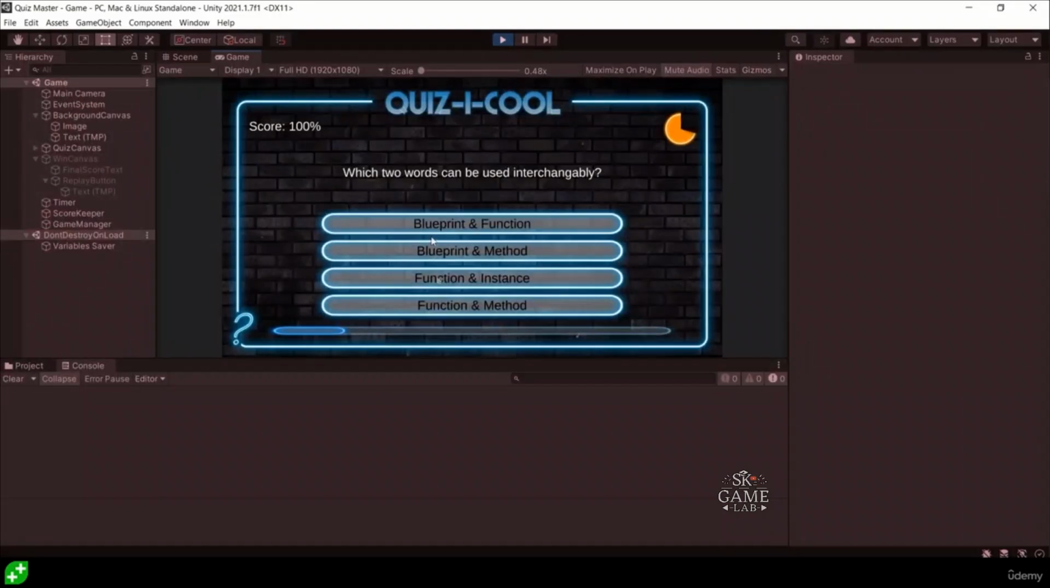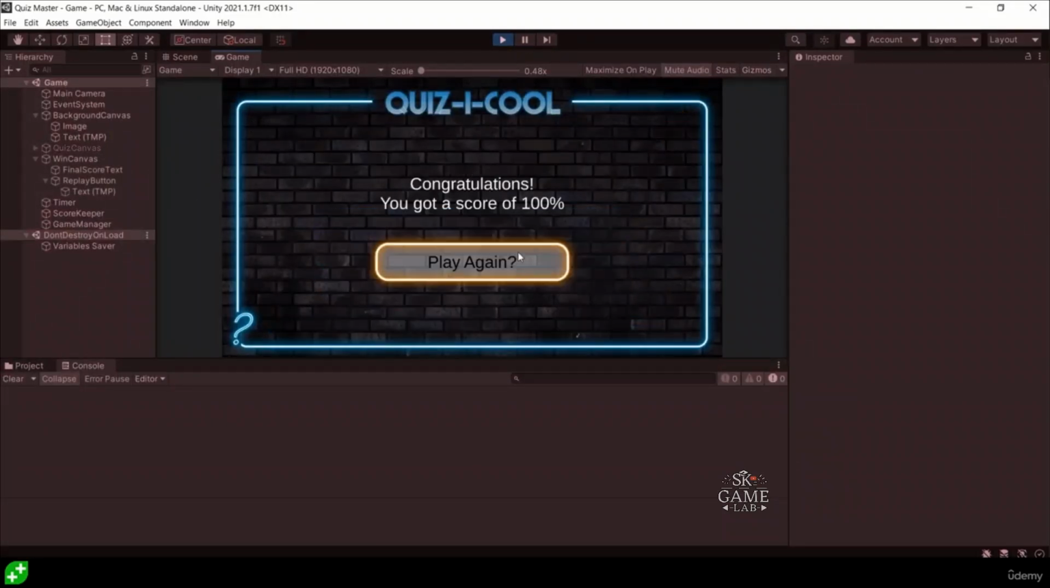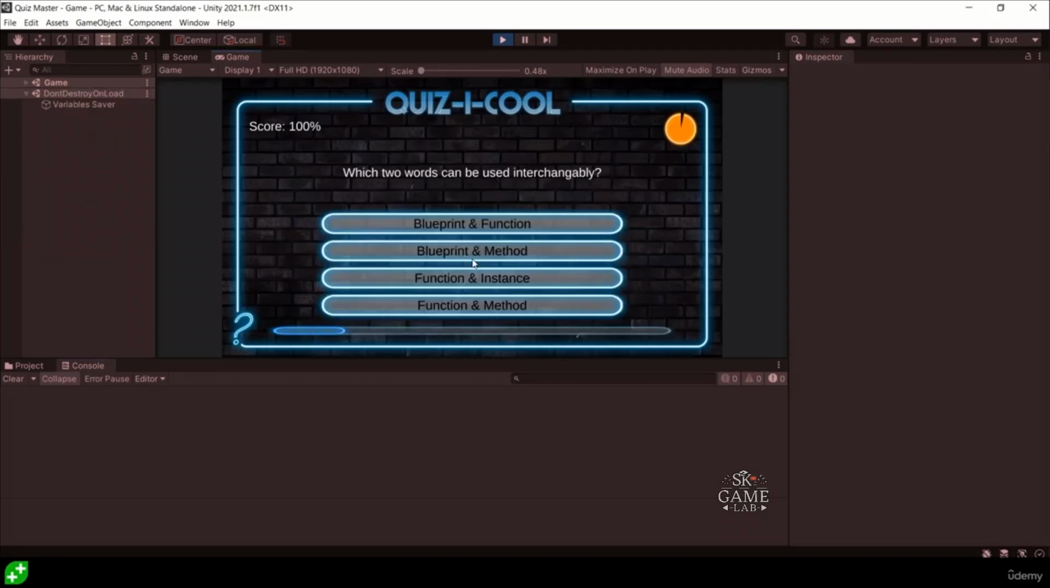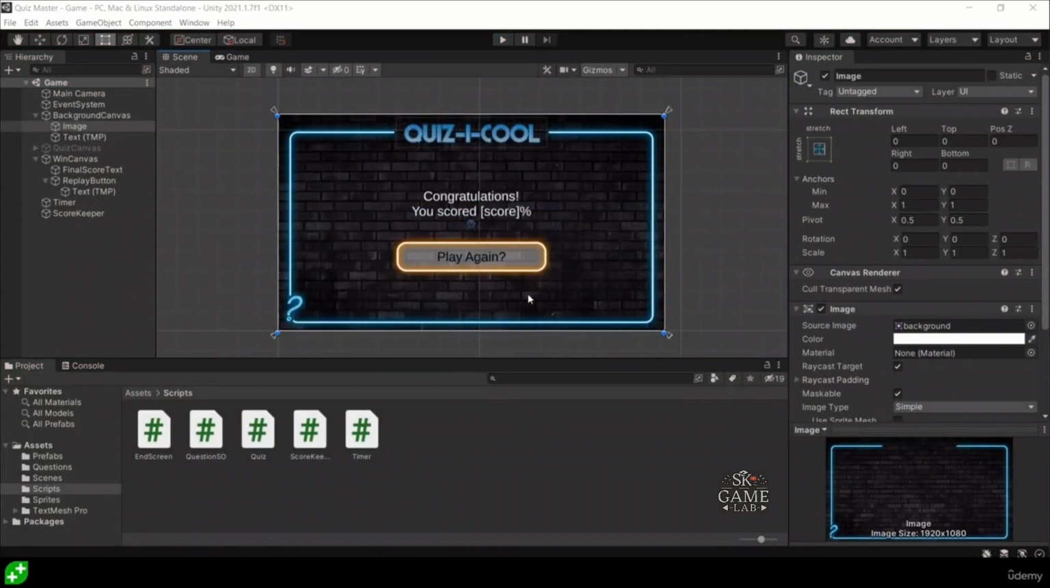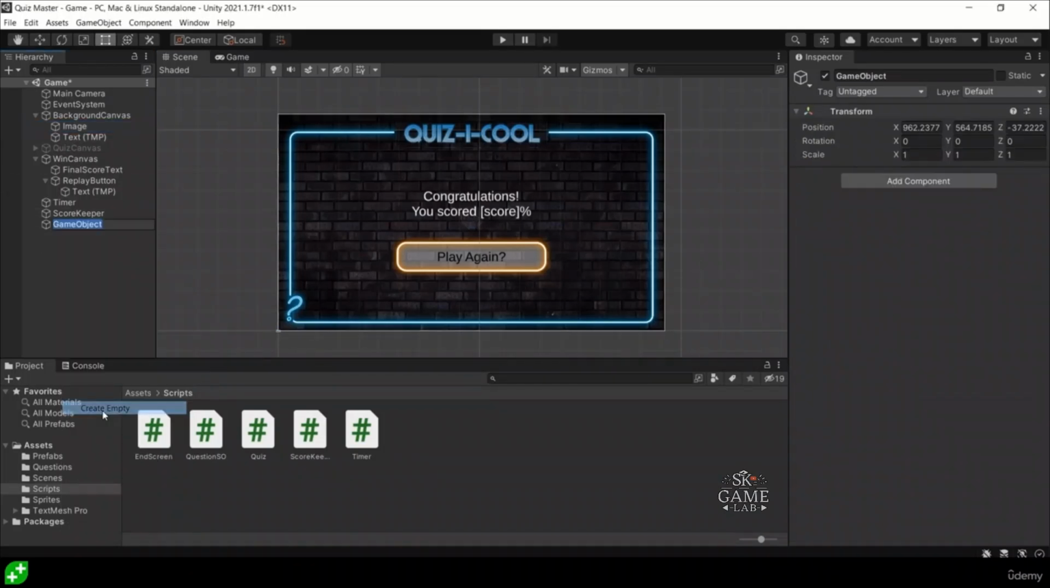In this lecture, we're going to be creating the game manager, which is going to control the flow between our quiz screen and our win screen, and this will mark the end of our project. So let's go ahead and create our game manager. Over in the hierarchy, let's right click and create a new empty object. I'm just going to reset the transform and then rename the object to be the game manager.